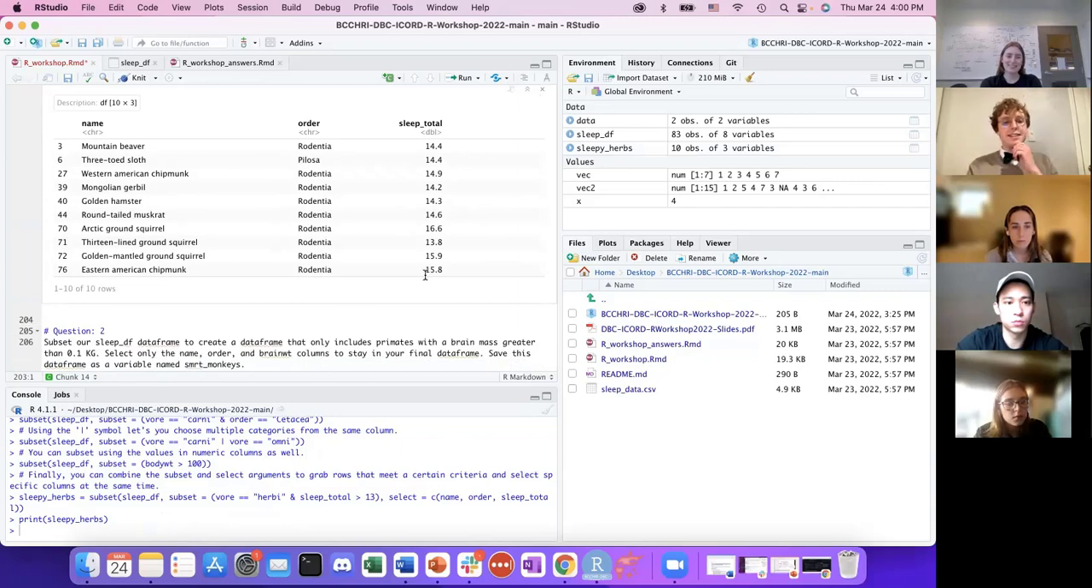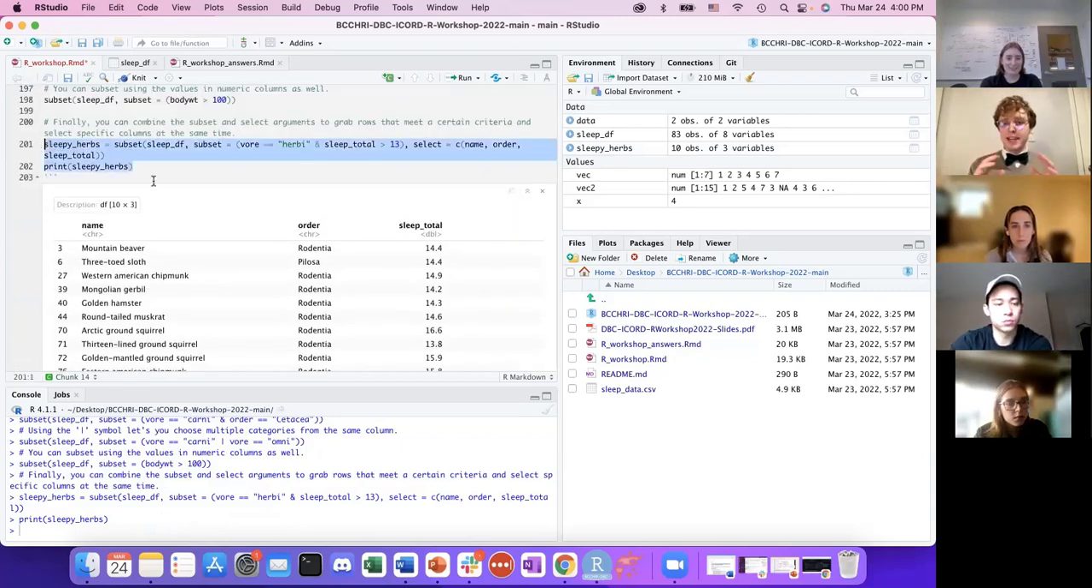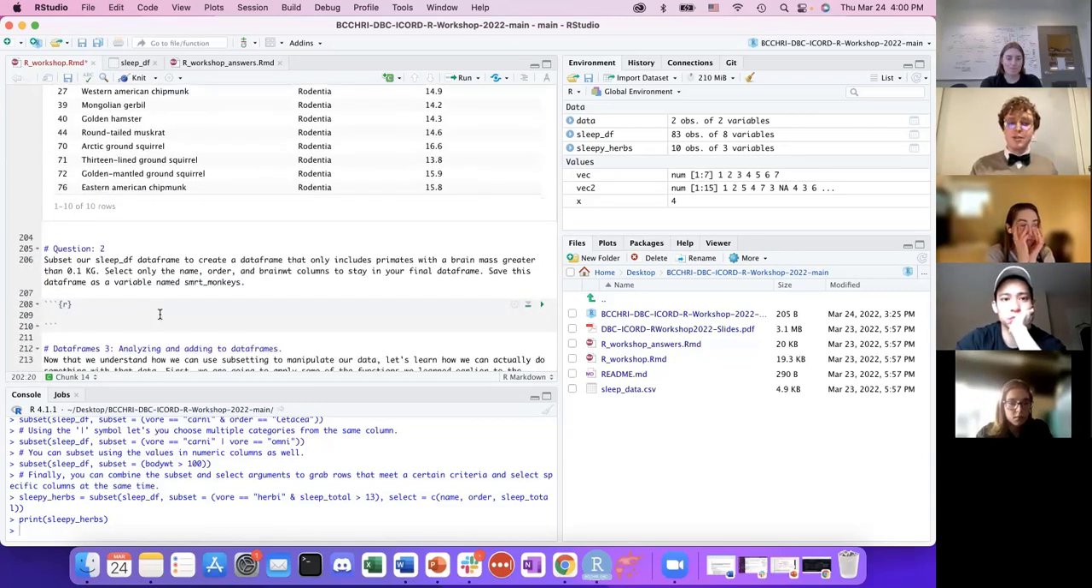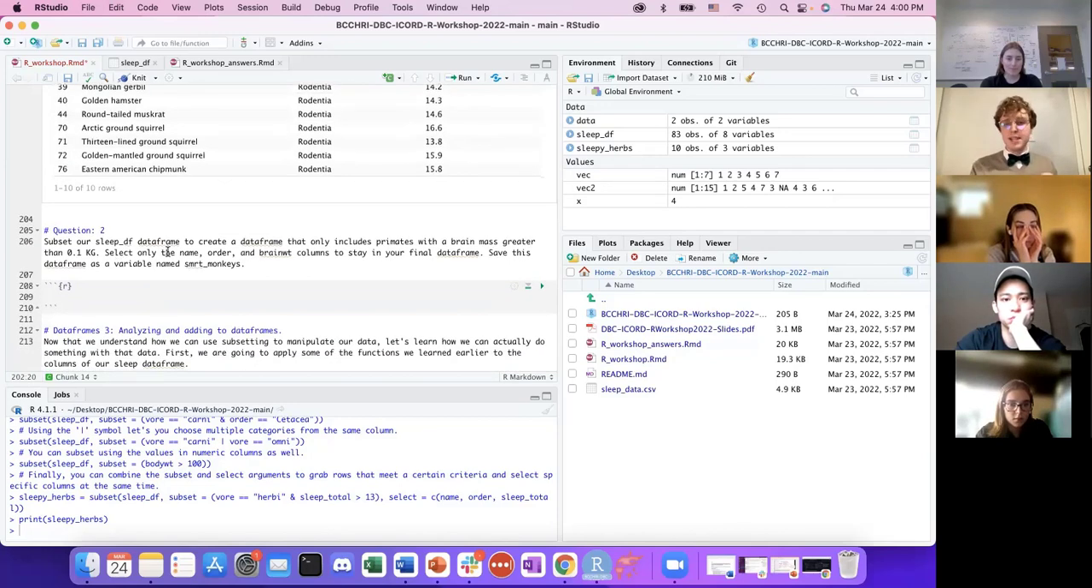And this here is really going to be the basis for this next question we're going to ask. So I'd like you to look at this a lot when we are answering question number 2, because I'm going to ask you to subset our sleep data frame to create a data frame that only includes primates with a brain mass greater than 0.1 kilograms. And when you do this, I also want you to just select the name, the order, and the brain weight columns to stay in your final data frame. I also want you to save this data frame as a variable named smart monkeys.